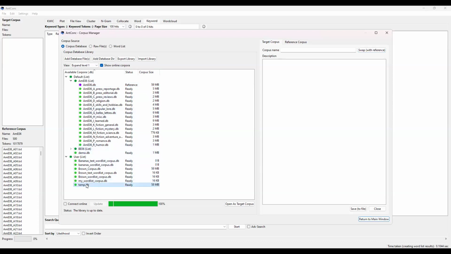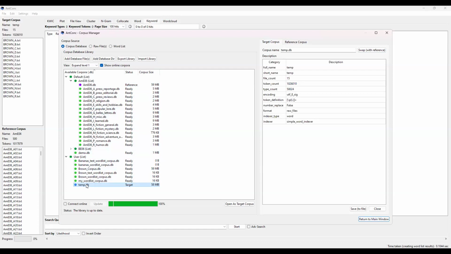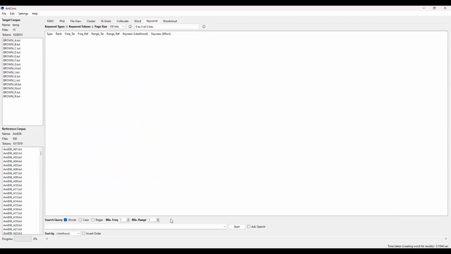And let's see, we want to do that. And that's a target. So we have the target right here under blue, and the purple here is reference. Notice on the left-hand side here, we have the target corpus listed, our original Brown text, and then here's the reference corpus. So there we go, and now we can do our search.